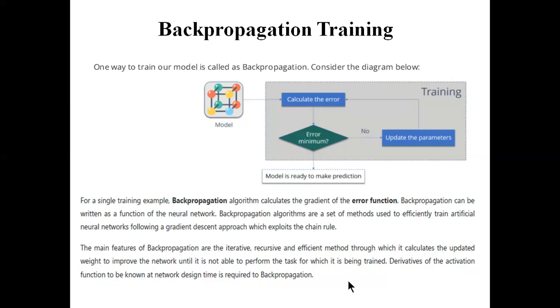Here there are some characteristics that need to be mentioned for the backpropagation algorithm. We should remember that the backpropagation algorithm is based on the gradient of the error function. That means we need to calculate the gradient of the error. If the error is defined by E, it will be dE by dw, where w is the weight. So we should observe the gradient of the error function. Backpropagation can be written as a function of the neural network, and backpropagation algorithms are a set of methods used to efficiently train an artificial neural network following a gradient descent approach.